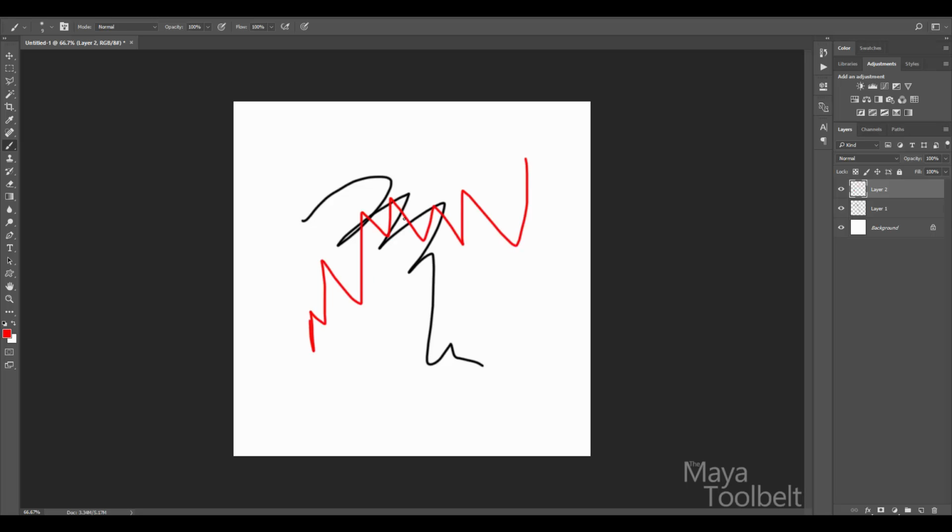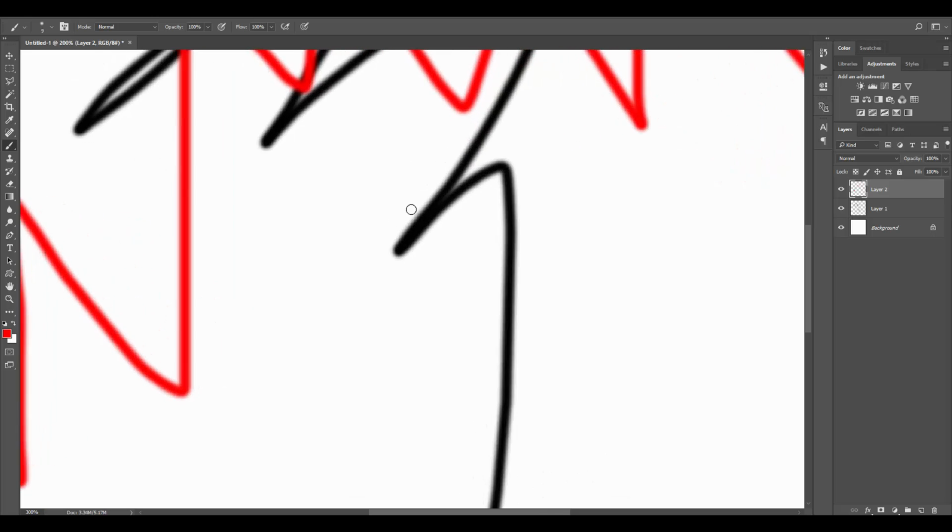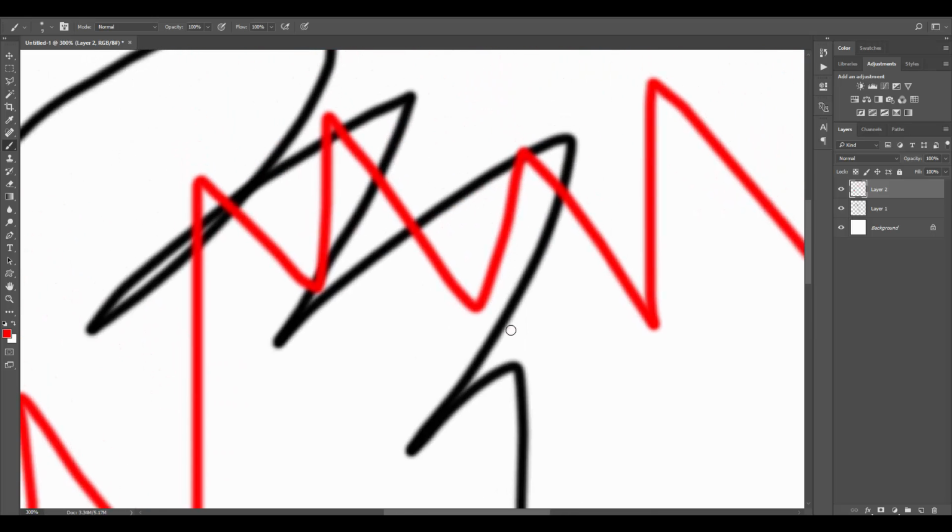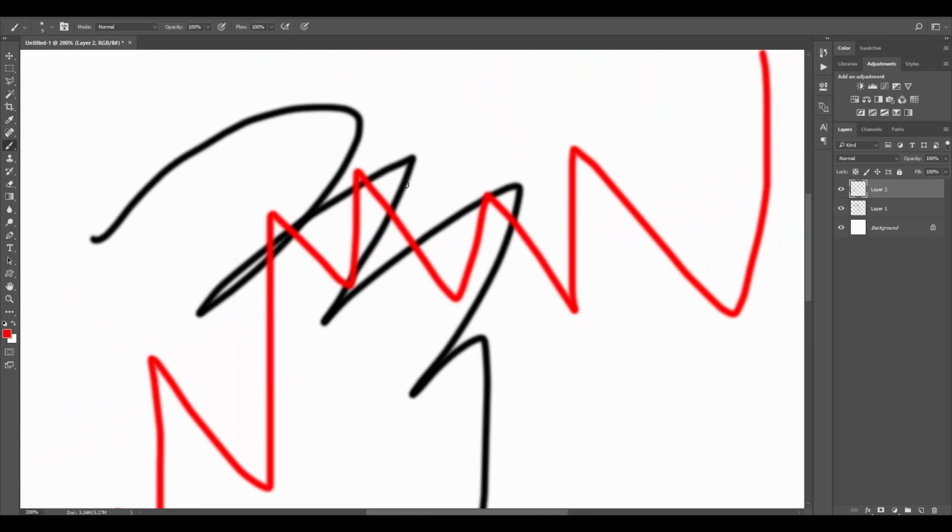So you can see, let me zoom in actually, you can see how those red strokes are on top of the black strokes, right? I can rearrange these layers though, so that the black strokes are now on top of the red strokes. I can just rearrange these layers that are on top of each other in a stack order. So layer 1, for example, is below layer 2.